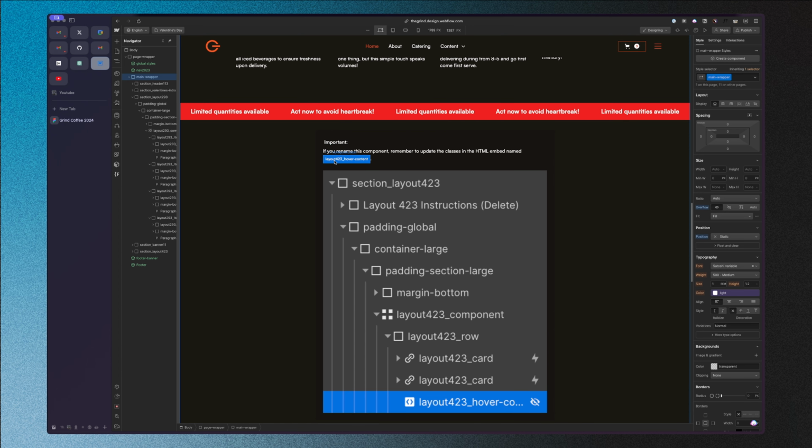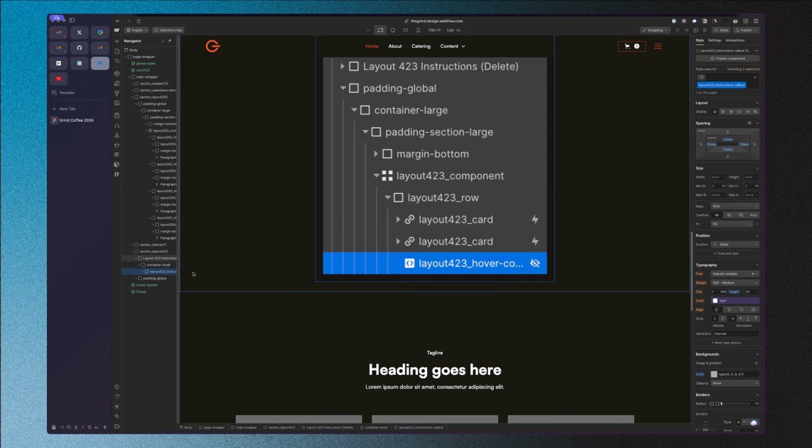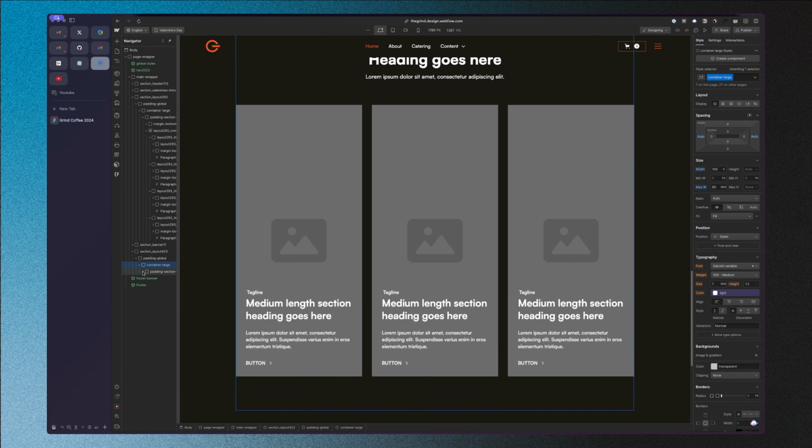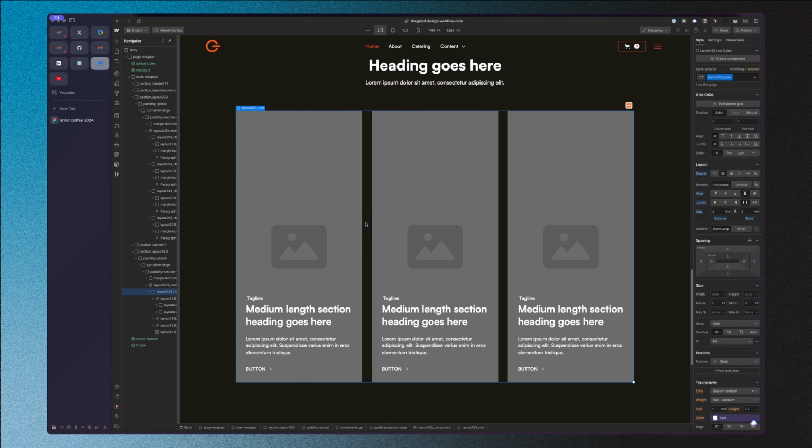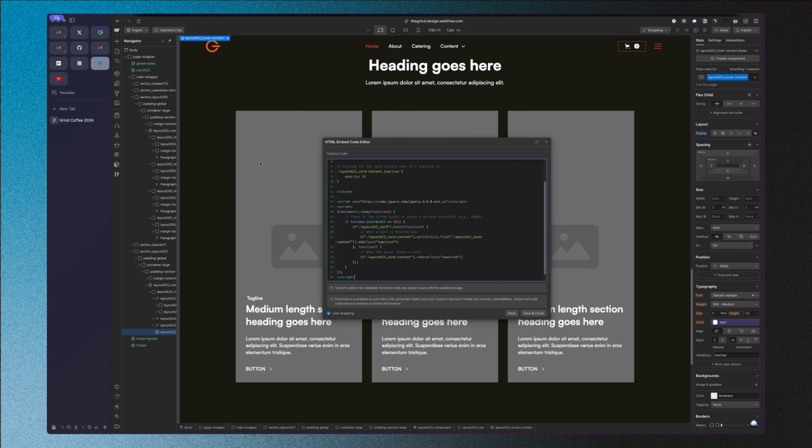Okay, so there is, if you rename this component, remember to update the class in HTML and embed hover content. All right. Let's get rid of this. Let's take a look at some of this custom code. I was actually going to do this with GSAP. I didn't know that there was code in here. Okay, we got our hover content here. So script, jQuery.